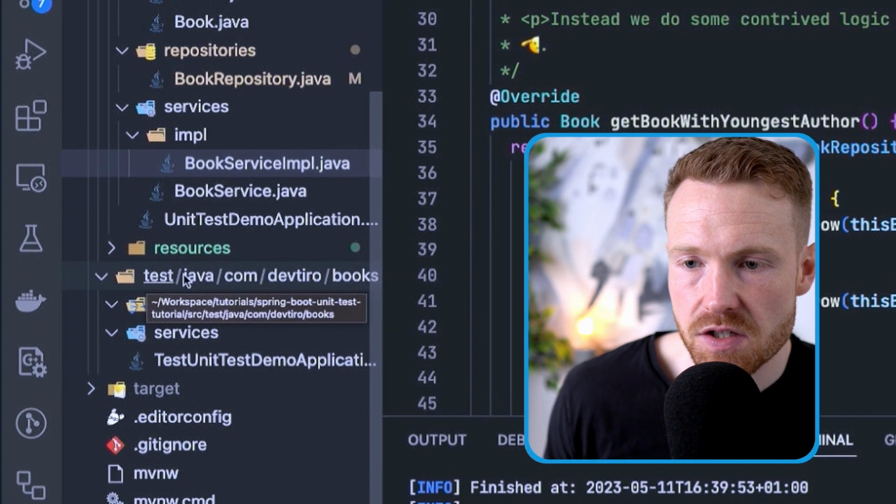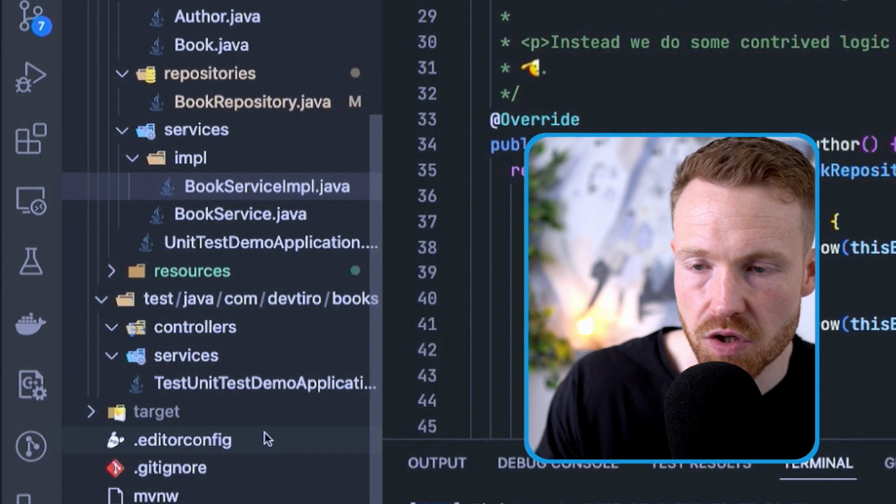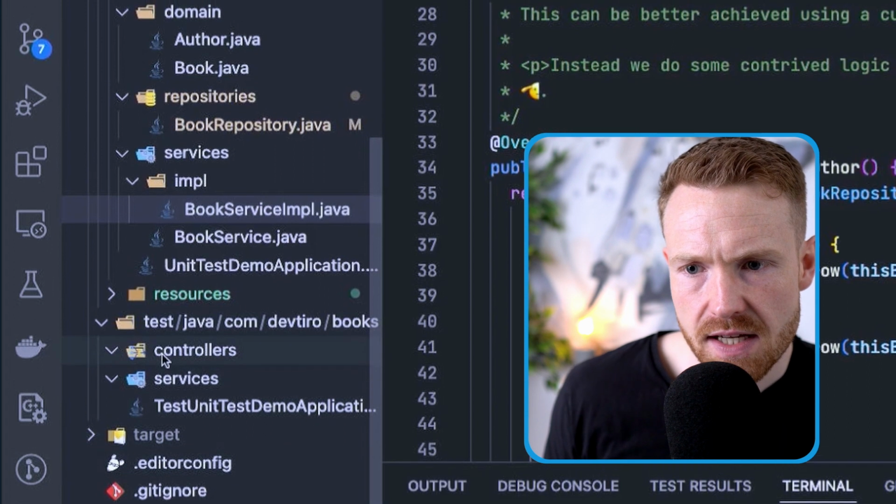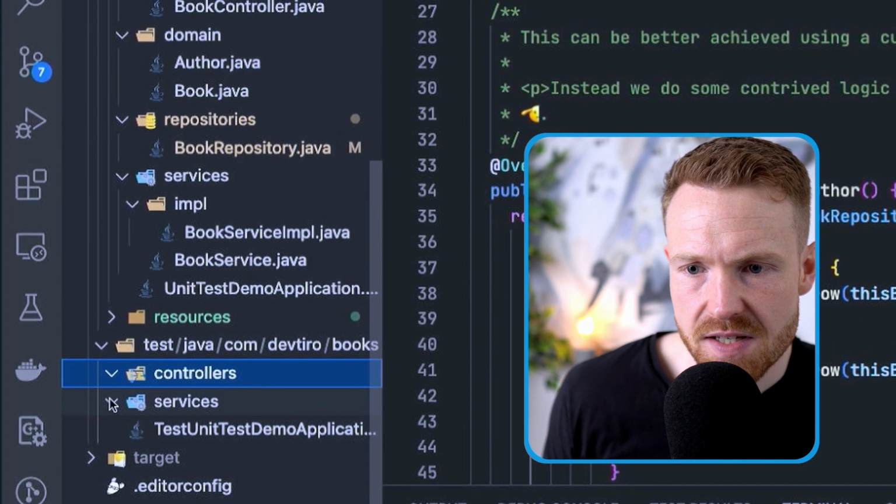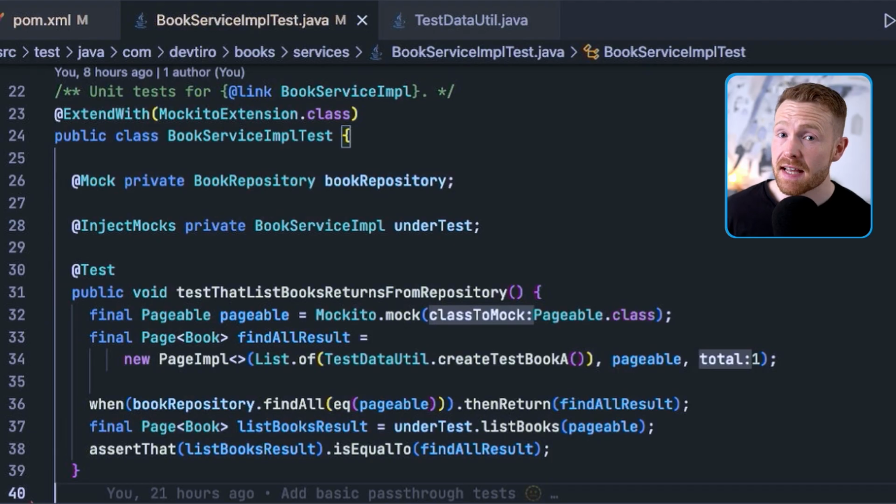Let's write some tests. If we look on the left here, we can see that our test directory mirrors our production directory tree. We can see that the controllers directory is empty, as is the services. So here we are with our first test, and this is the one that's testing the listBooks method, that pass-through method from earlier. We need to test BookServiceImpl as a unit, so we need to either swap out or mock out its collaborators.